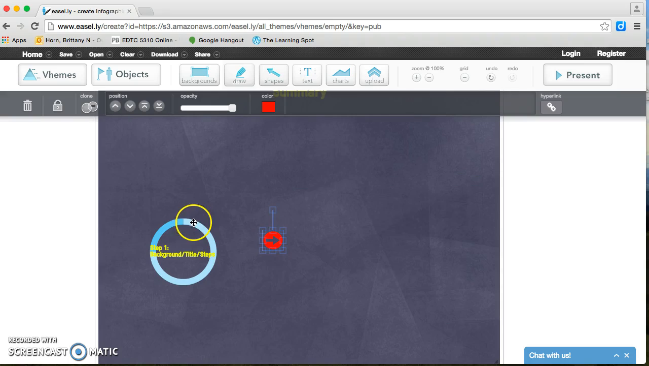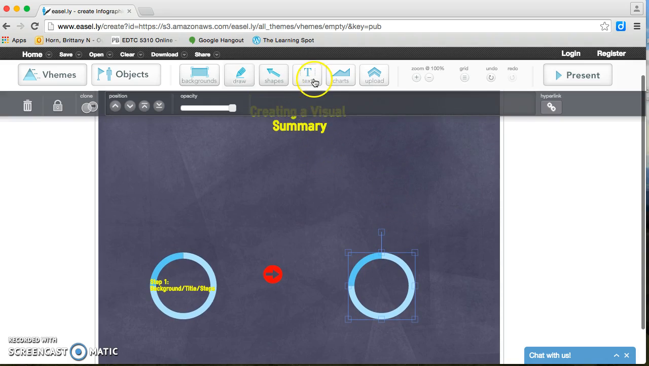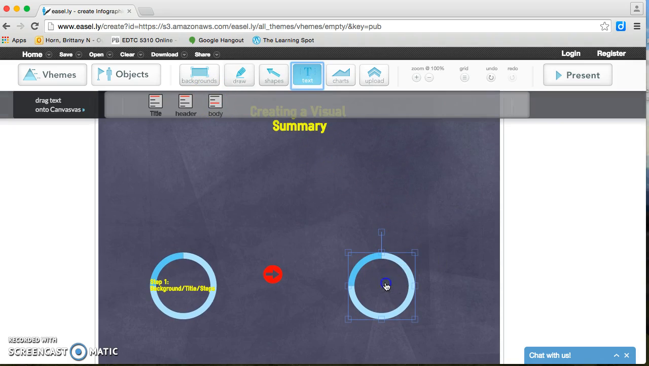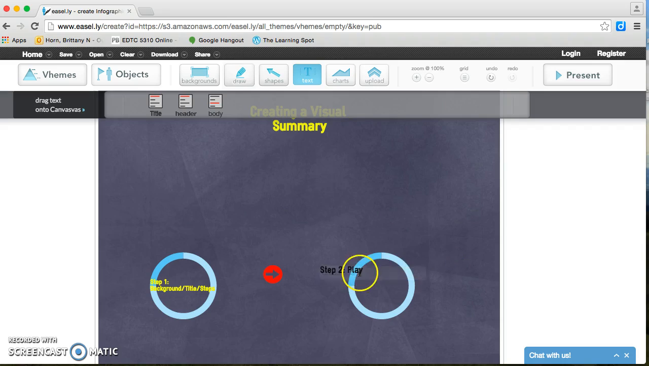And now I want my next step to be the exact same size. So in order to do that, what I will do is press clone. So I know that it's the same size, and all I have to do is click in and move it to where I want to be on the page now. And then we'll just add text the exact same way. And I'm just going to say for this one, step 2, play.